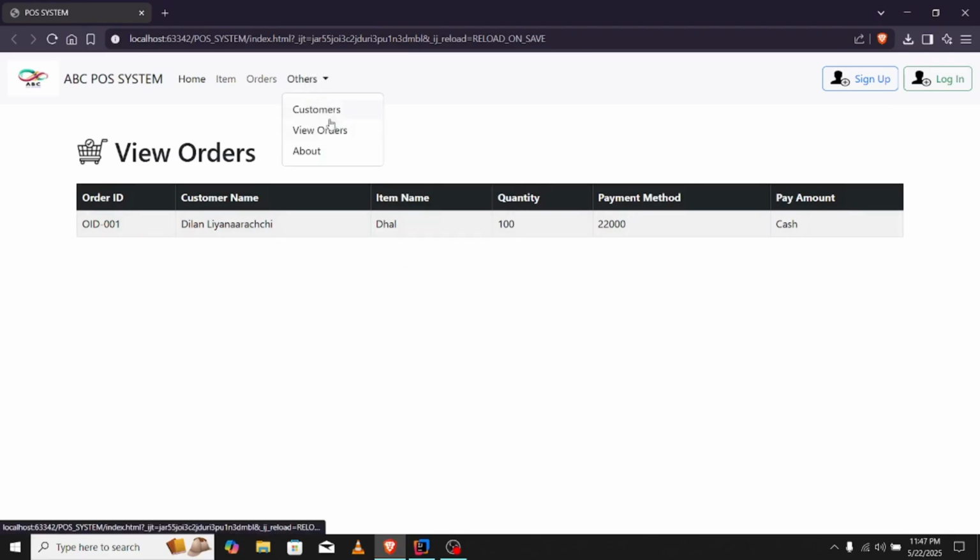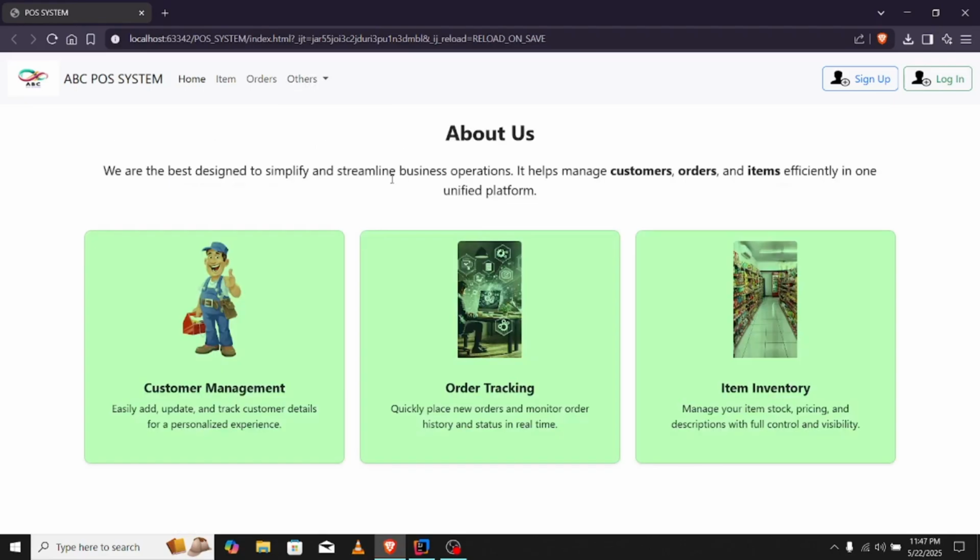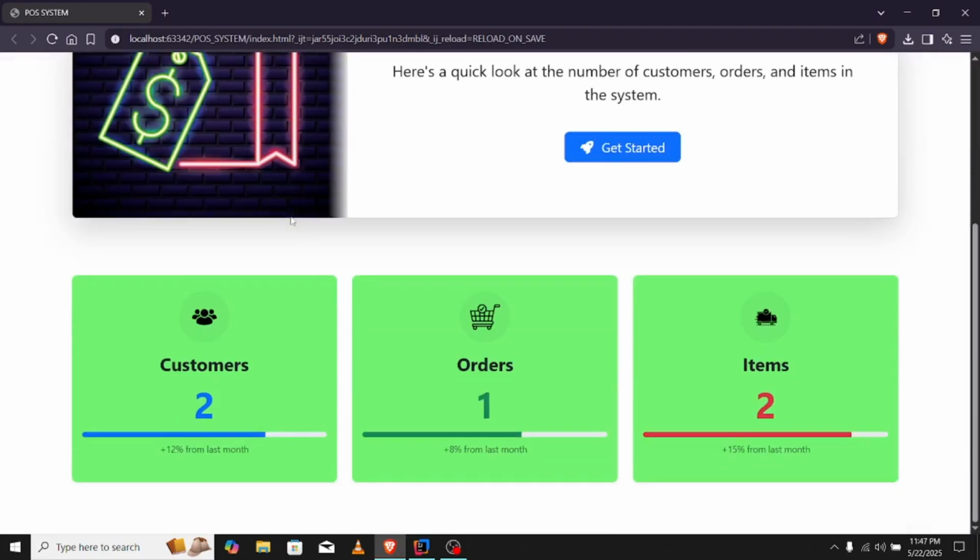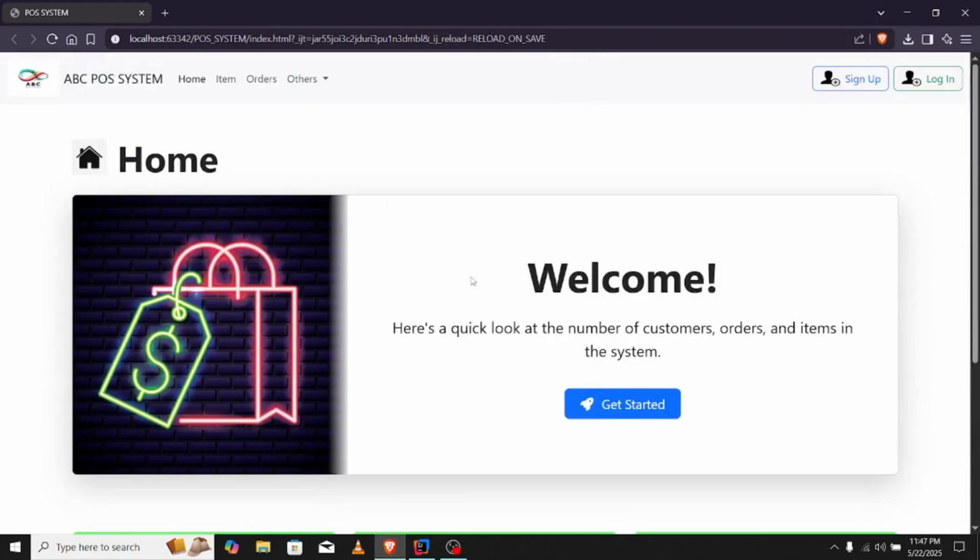It is perfectly working. This is about the section. Now let's go back to the home to see. Yeah, it is also added here. It's perfectly working. Now let's talk about the code section.